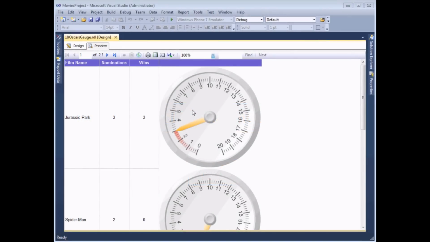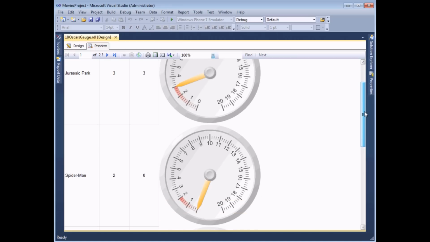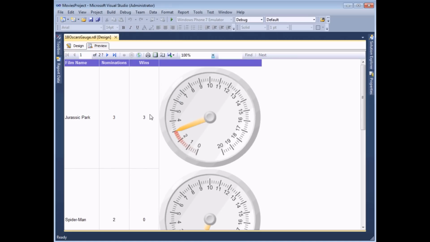There are lots and lots of options available for modifying the way the pointer appears. The main one that I'd like to show you is how to control the colour in a conditional way. So I'd like the arrow to change colour from orange to green if a film wins the same number of Oscars as it was nominated for.